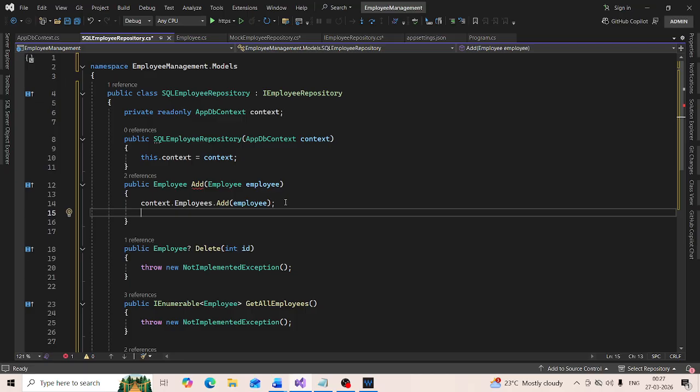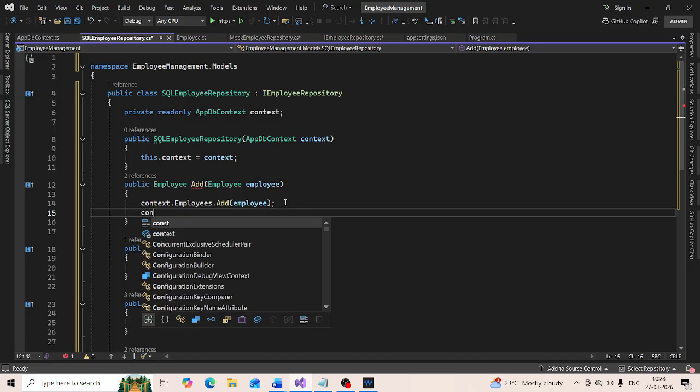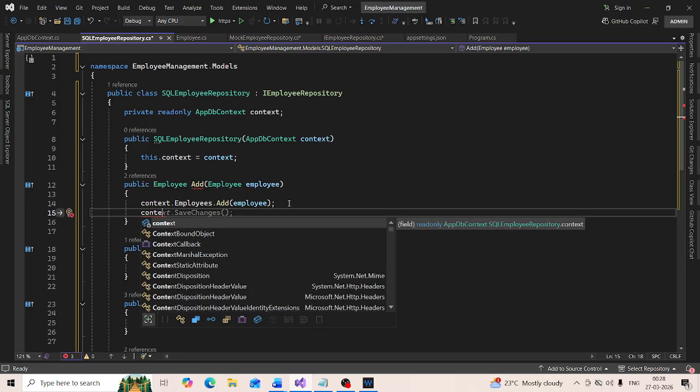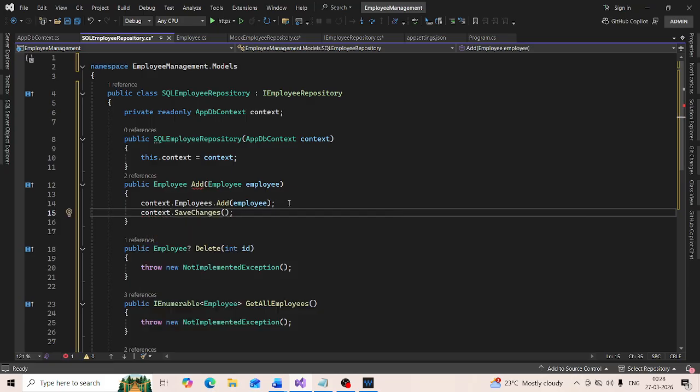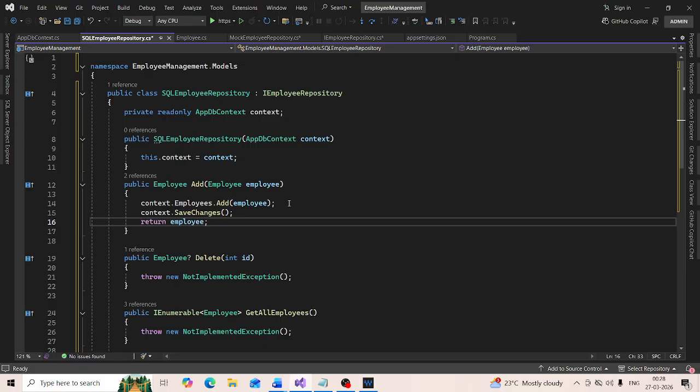To be able to save this employee object in the underlying SQL Server database Employees table, on the context object we have to call the SaveChanges method. Let's finally return the added employee object.